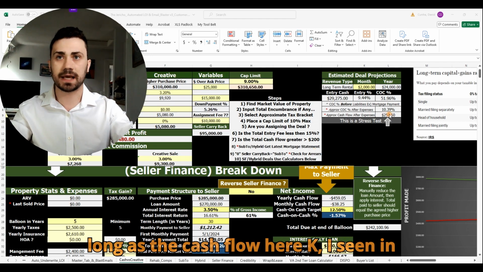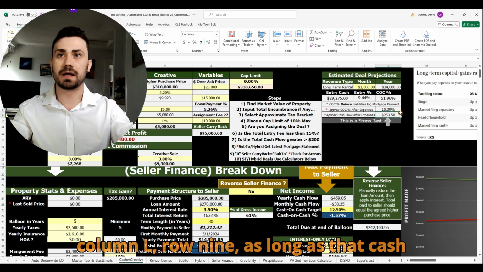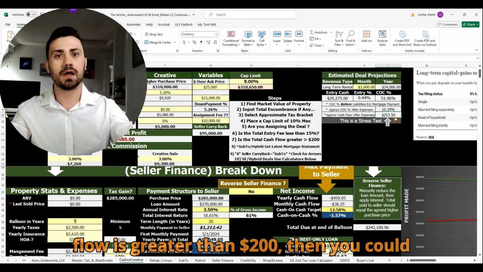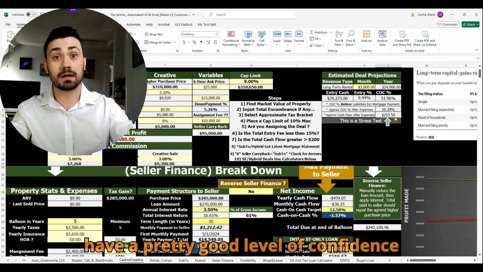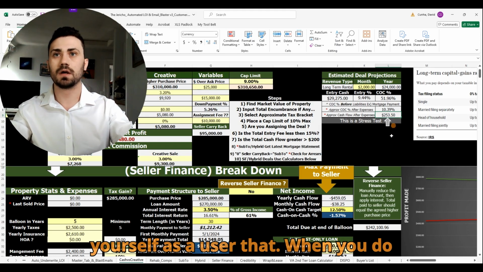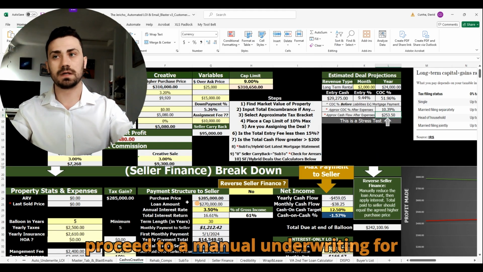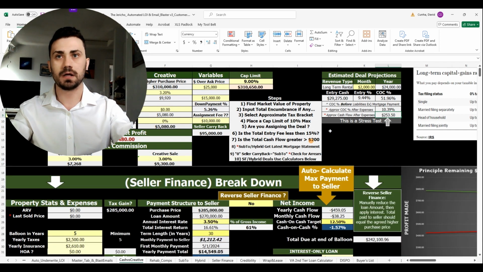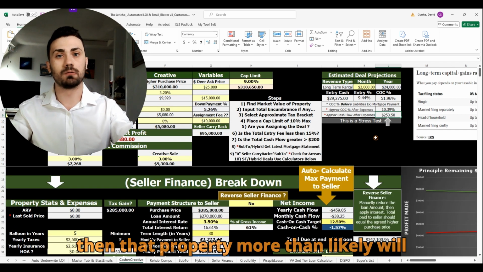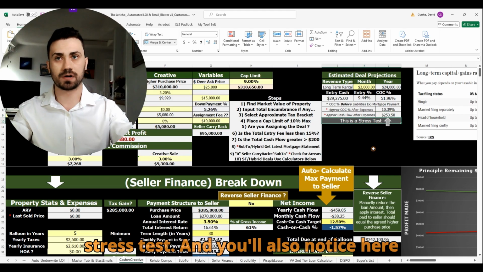And so as long as the cash flow here, seen in column L, row 9, is greater than $200, then you could have a pretty good level of confidence, as a user, that when you do proceed to a manual underwriting for seller finance or hybrid, that property more than likely will cash flow because it had passed the stress test.